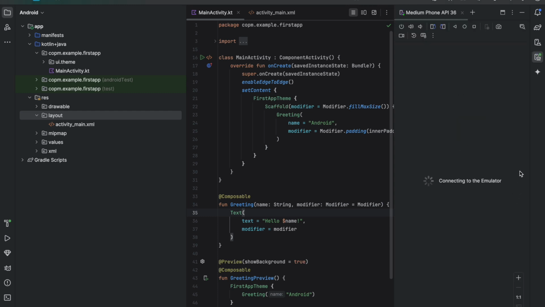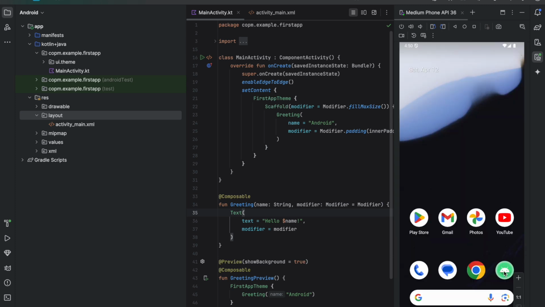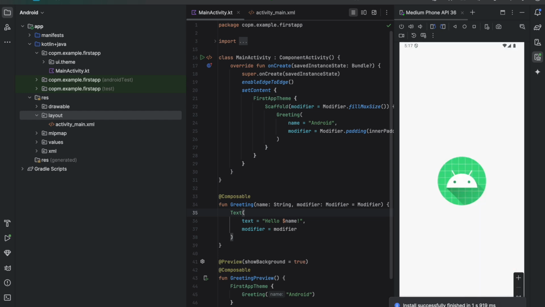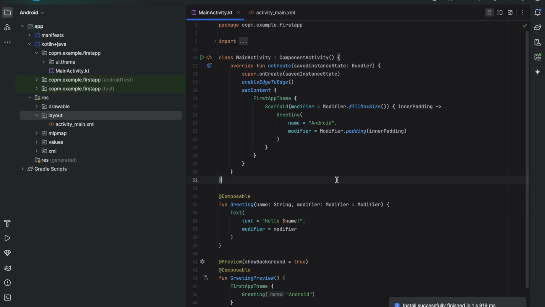It connects to the emulator, and here is our app. The Gradle build is running. Okay, so it says installed successfully, finished in 1 minute 900 milliseconds. The app launches of its own. It says hello Android because that is what it comes up with by default. So let's stop it and minimize the screen.